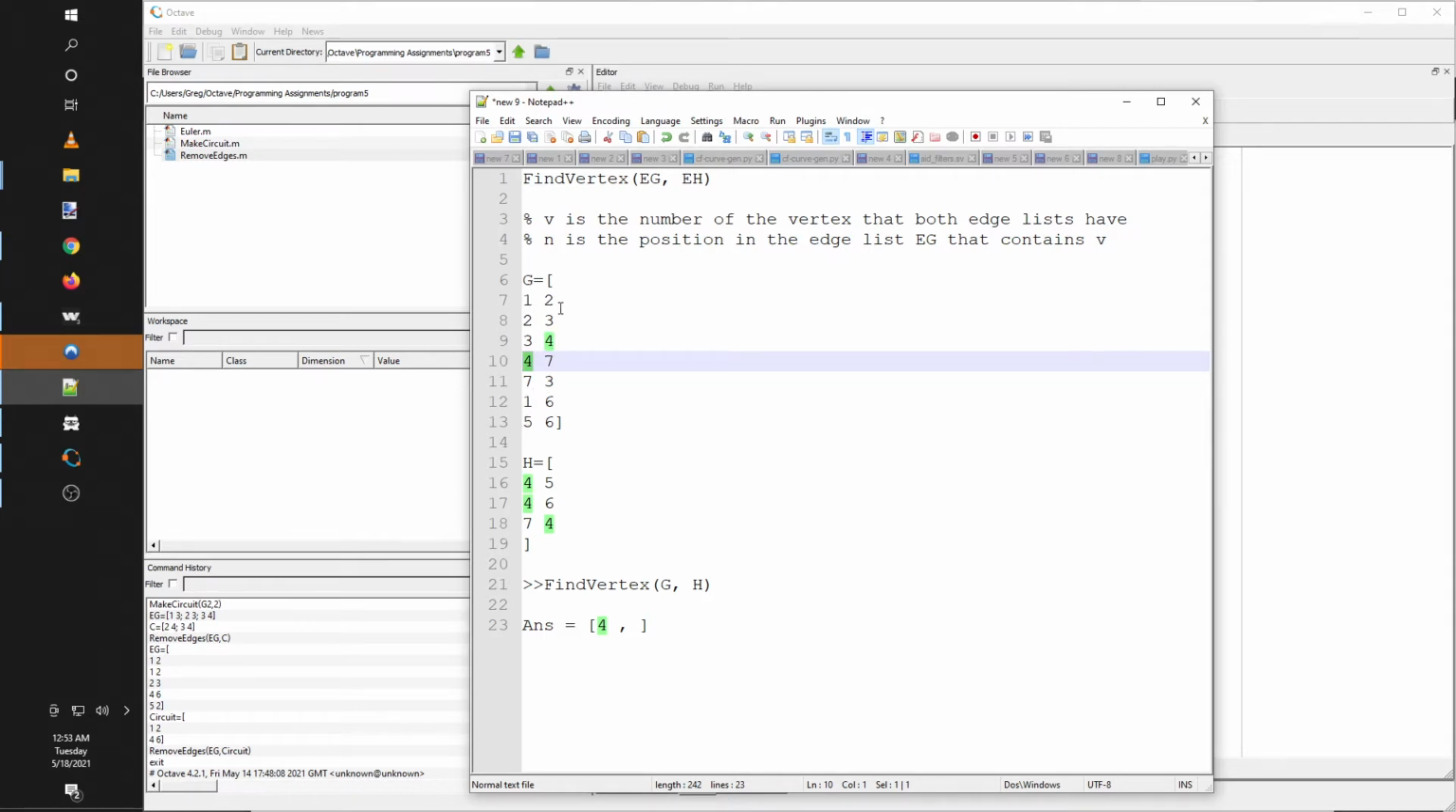And it's what row you're in. So you say, is it in the first row? No. Is it in the second row? No. Is it in the third row? Yes. You found the 4 in the third row, right? So you found the 4 in the third row, and that should be the other thing that you return.